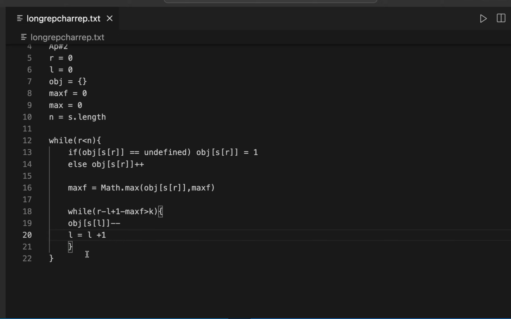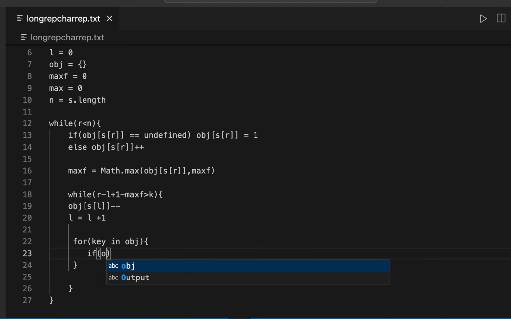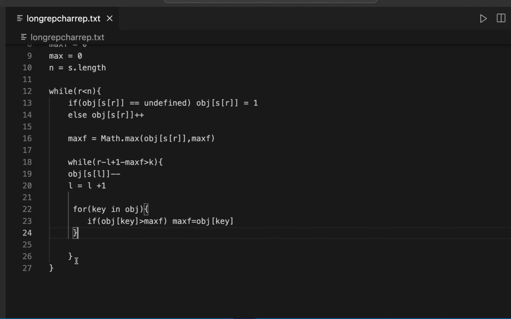Now because I have subtracted it, I will also find my new maximum frequency, because there will be a change. So for key in object, I will check if my object of key is greater than my maximum frequency. I will update my max, that will be my new maximum. So maximum frequency will be object of key. And now this is after the for and while loop.